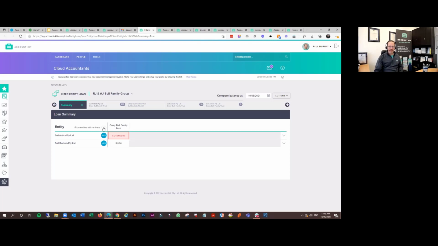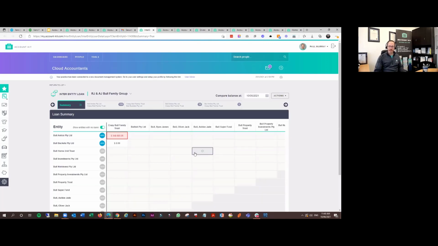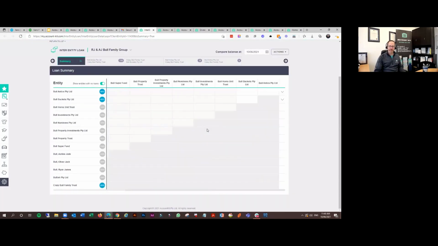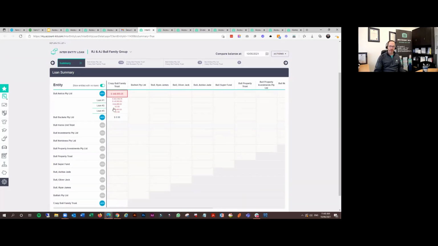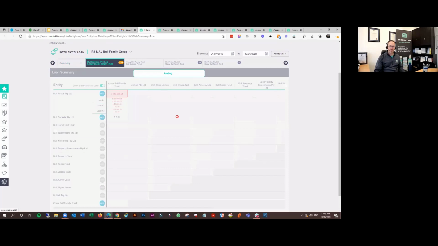So what we can see here, if I toggle this on, I can see all the entities within the family group. I can see all the loans associated with these entities. Not many in this particular example, but.